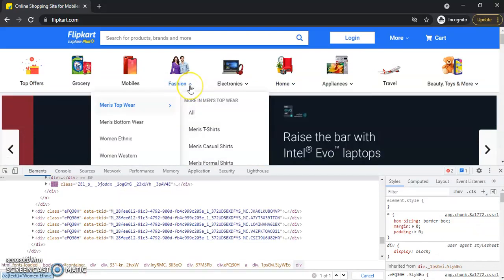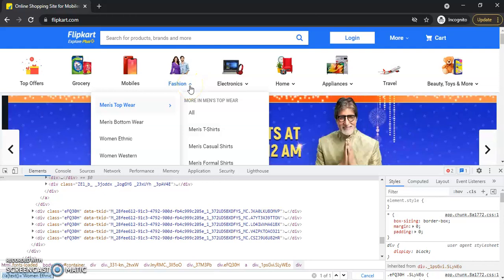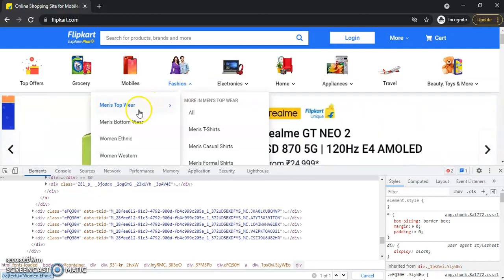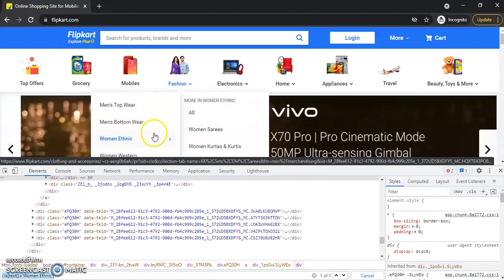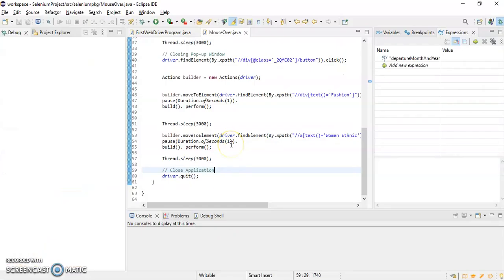So if you see, unless and until you do mouse over fashion, women ethnic will not be visible, right? That is the reason we have to write the statement for doing mouse over two times, one for fashion and one for women ethnic. And I have given 3 seconds as a static wait. So first it will do mouse over fashion. After that it will do mouse over women ethnic. Let's run the script and check.